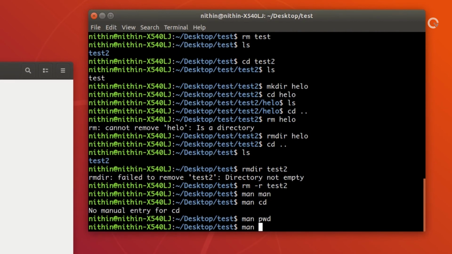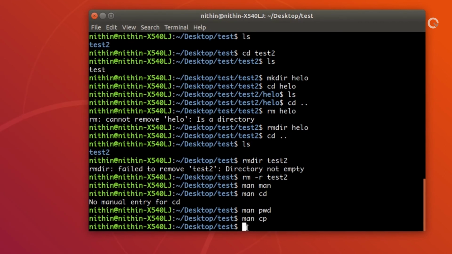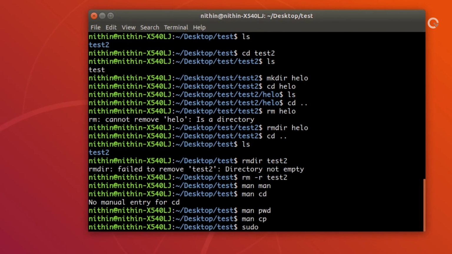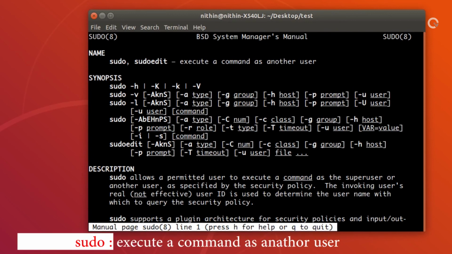man cp will bring the information about the cp command. The last command I want to show is the sudo command. We can use man for knowing about the sudo command. Run man sudo to get the information. The sudo command is used to execute a command as another user.